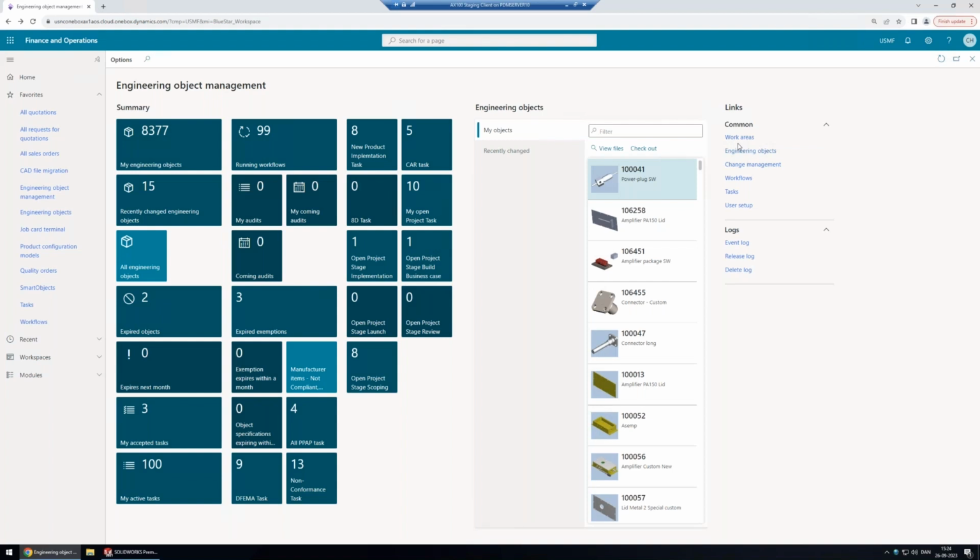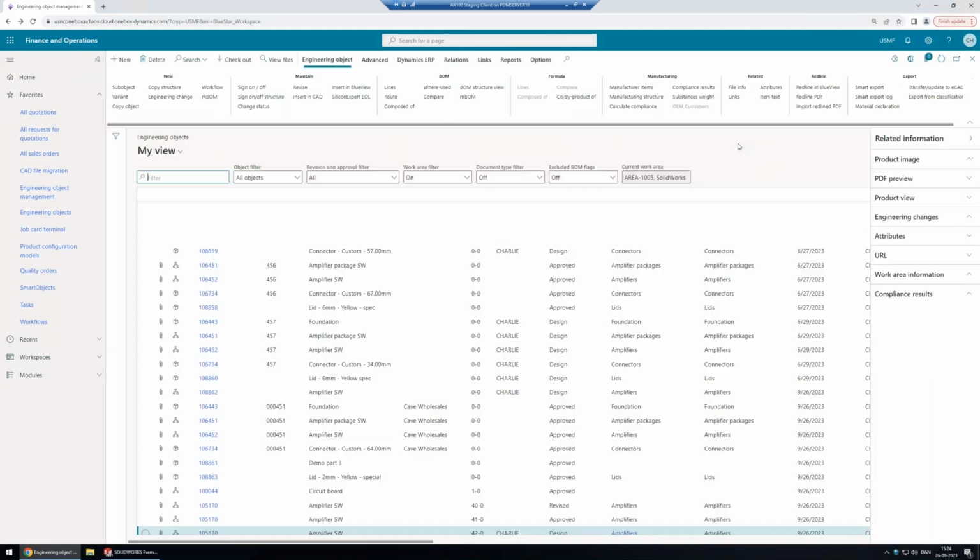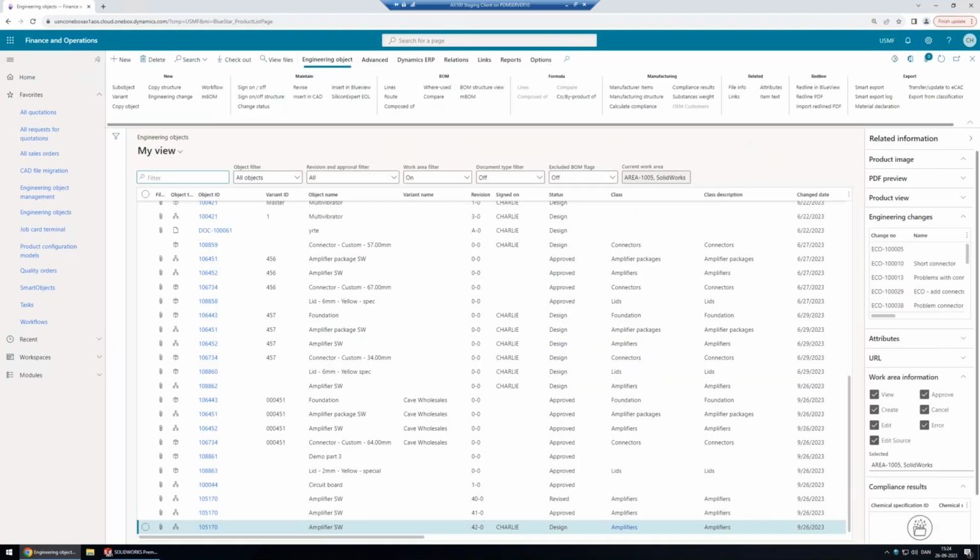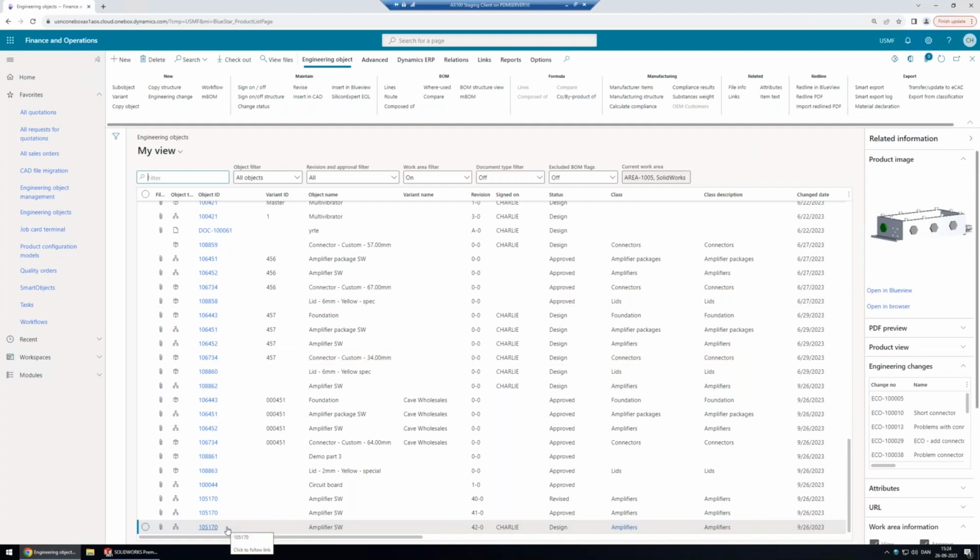So first, I'll go into engineering objects. Engineering objects is our placeholder where we have all the items. In this case, we have an amplifier here. It's revision 42, so a lot of revisions on this product. Currently signed on by Charlie, so Charlie, that's me in this case. And we have it in status design. So this is where I'll start.